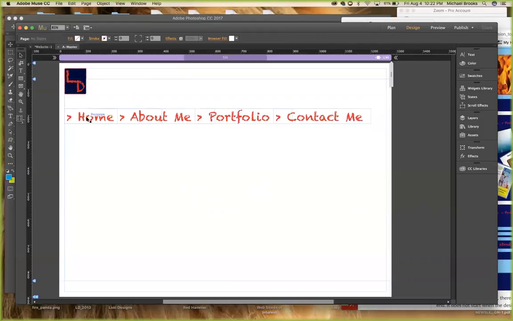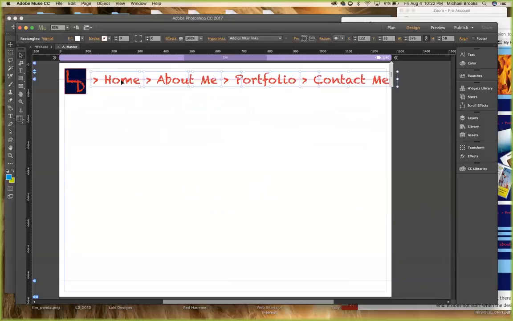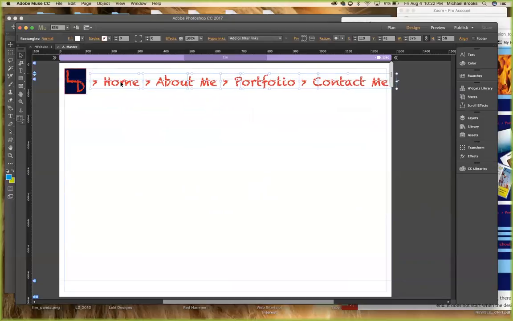All right, now we're going to take all these buttons and make them fit right here. So what we have to do is just the Shift and drag.